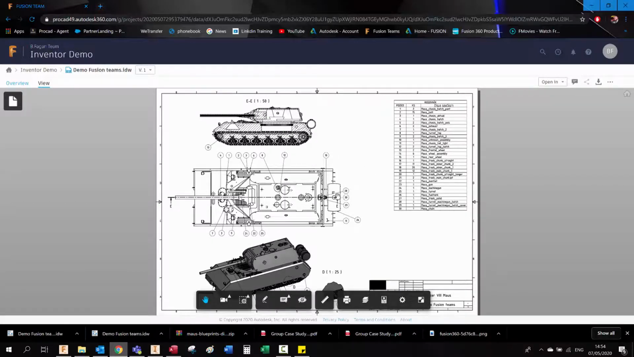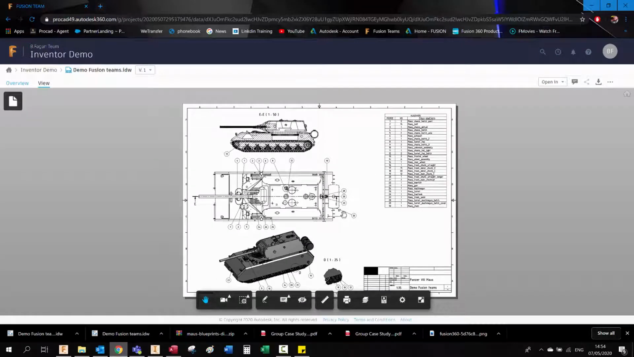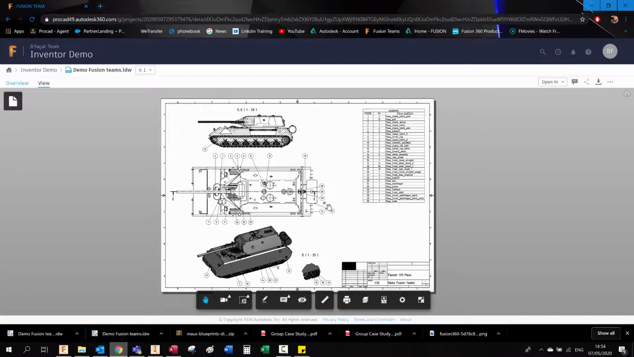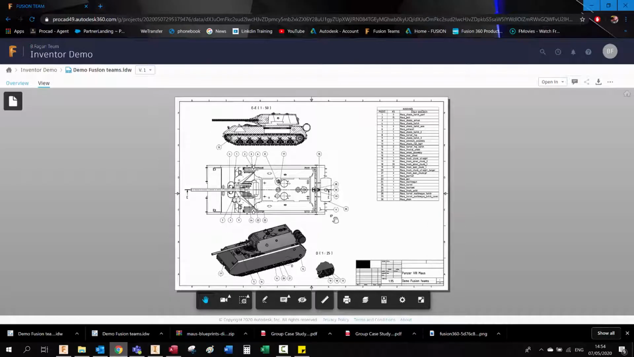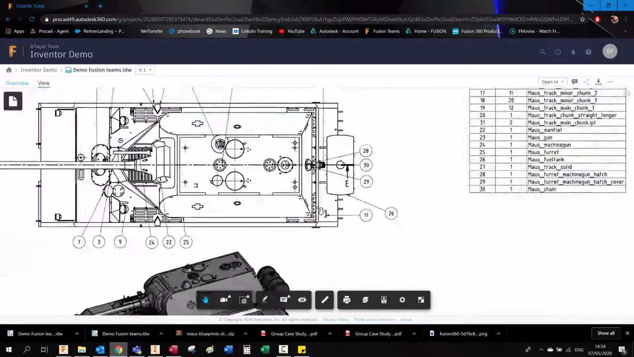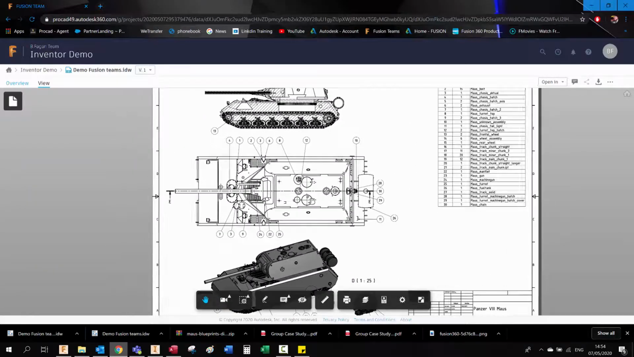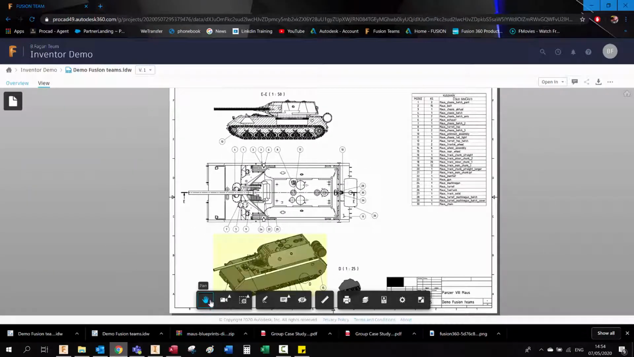And here we are. Like your Inventor or AutoCAD or any of the software, we can move this around, we can zoom in and we can zoom out, and we can pan. So we have all our navigation features down here. We have the pan, we have different camera interactions, we have our zoom window, and here is where we do our markup.